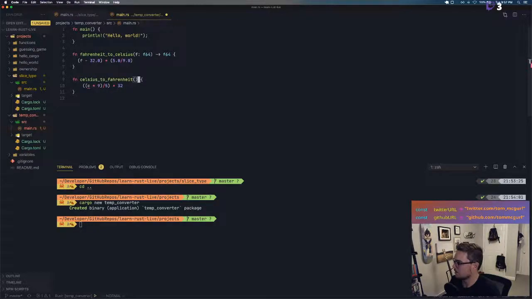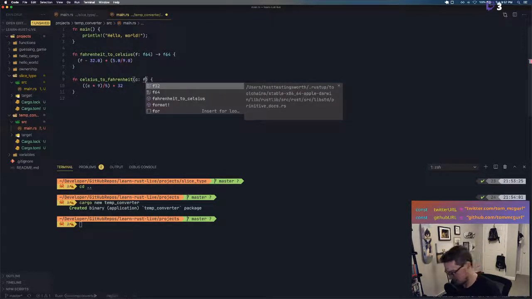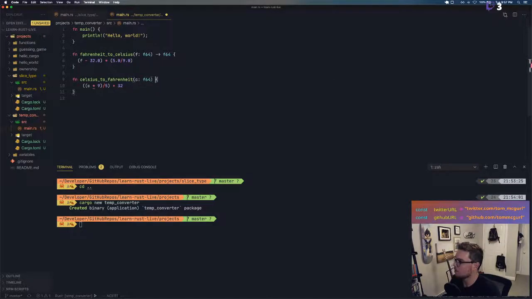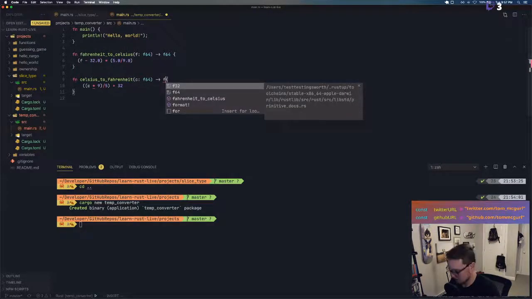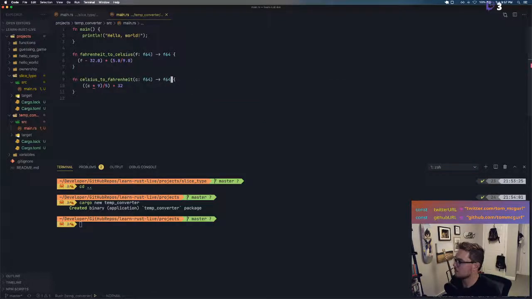And we have to accept C. It's going to be an F64. We can try integers, but I'm pretty sure because we're doing division, we'll try it. Let's see what works. And what is it saying here? We have to do 9 dot. Because of that, we'll do 9.0. Pretty cool. And we're going to do 5.0 and 32.0.